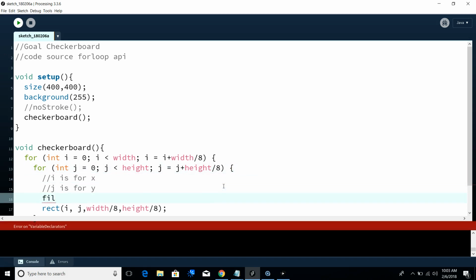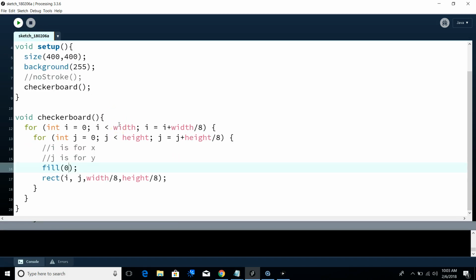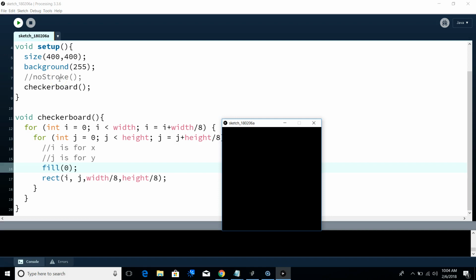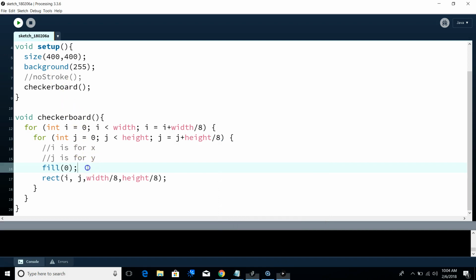So I'm going to set fill. Which one's black? 0? Okay, so now if I run this, what's it going to do? Yeah, it's going to turn the window black, right? Because there's not going to be any white left. Okay, cool. That did not particularly work.